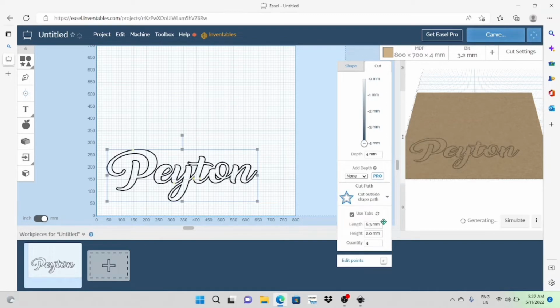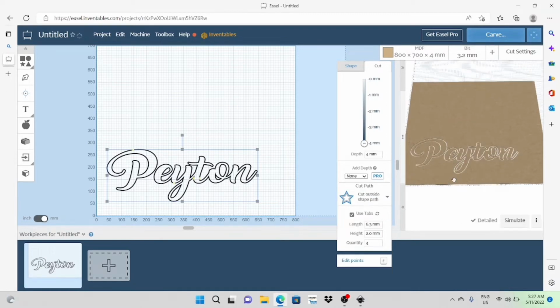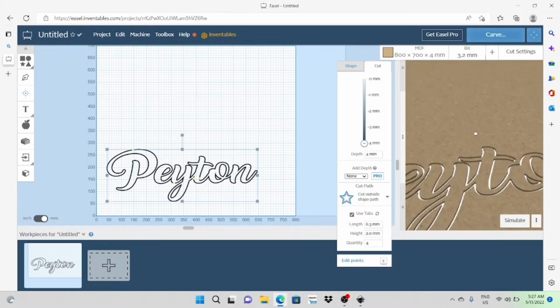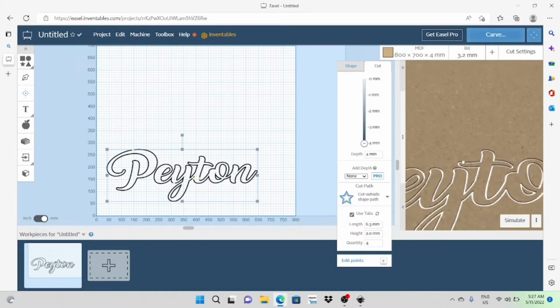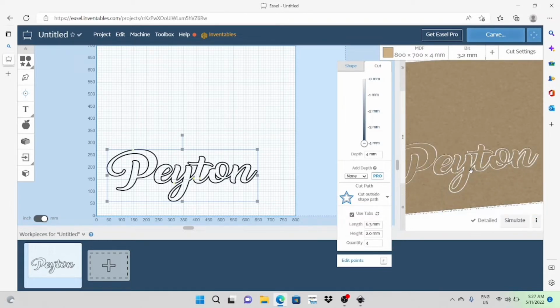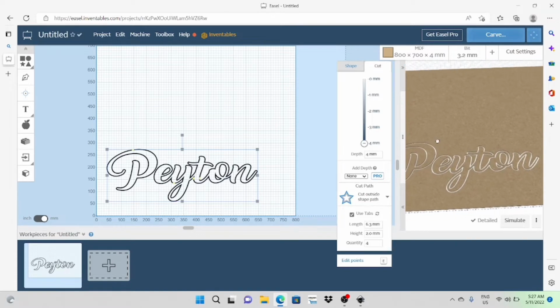So basically I'm going to go down and select cut outside of path. If I just zoom in on the preview here, you can see there that it's going to actually go around there now and cut on the outside of that path. And you can see now why I needed it to all be joined as well, like all joined.